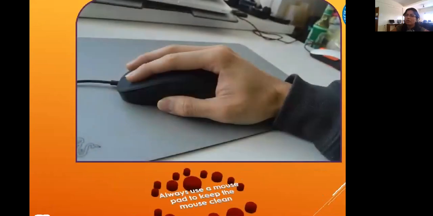Clean the monitor weekly. Always use a mouse pad to keep the mouse clean. See, this person has kept a pad below the mouse. You should keep it like that.